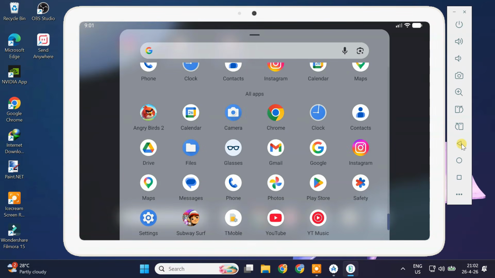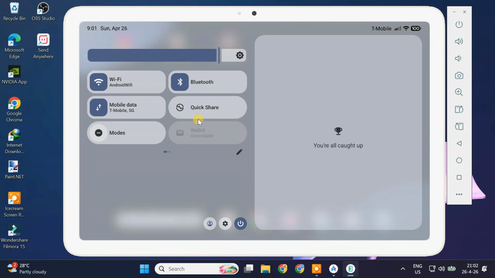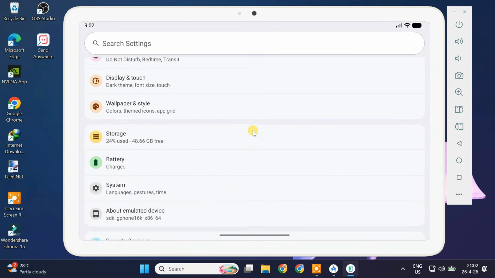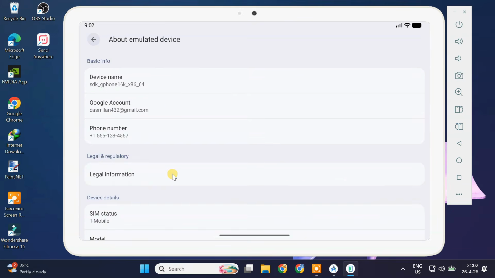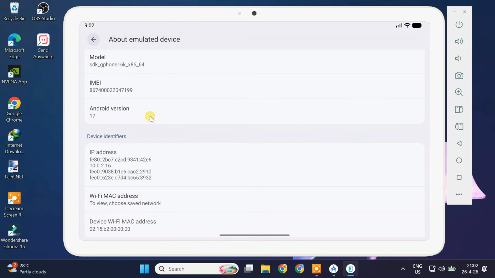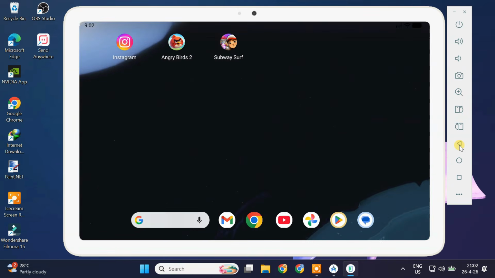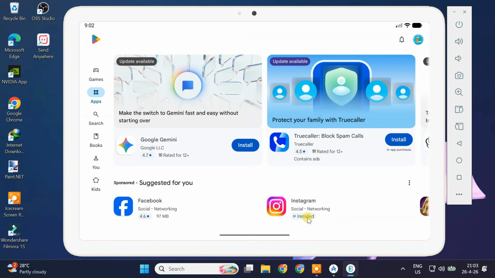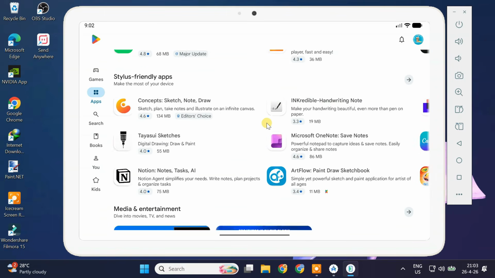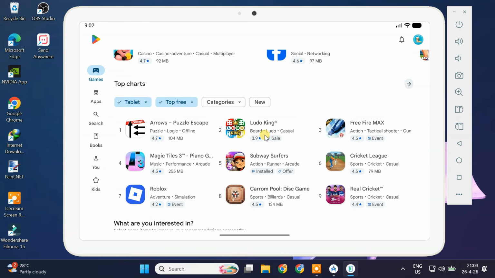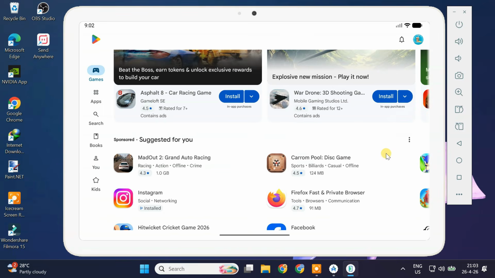Milan here. So today's video is going to blow your mind because now you can run Android 17 directly on your Windows 11 PC without dual boot, without reinstalling Windows and without heavy third-party emulators. Yes, you heard that right. A full Android system running inside Windows like a real tablet. And in this video, I'll show you step by step how to install it, set it up and actually use it. So make sure to watch till the end.